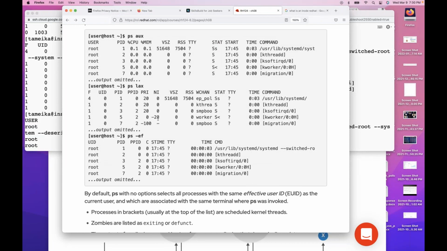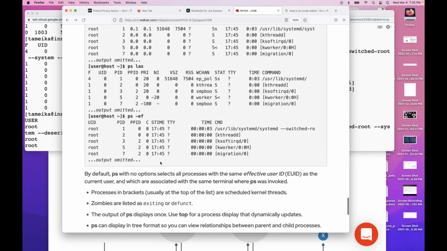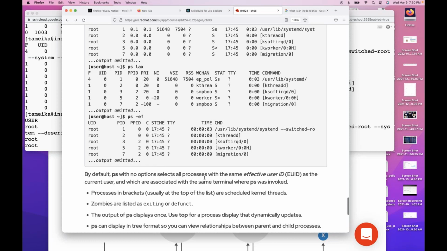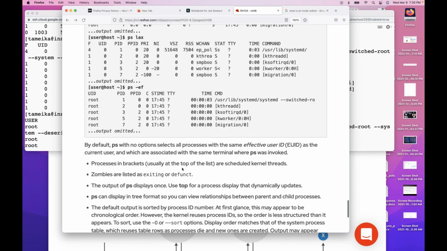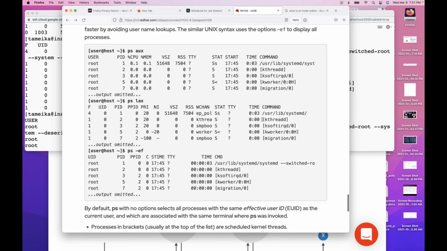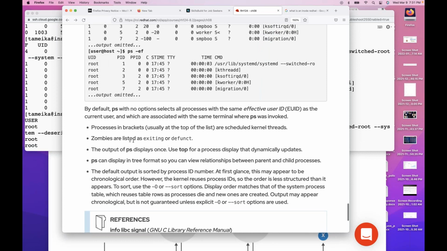So there's a difference in this command. Let's look and see. Right here's the difference. They're showing you that, and then the EF. By default, ps with no option selects all the processes with the same effective UID. Processes in brackets, usually at the top of the list, are scheduled kernel threads. So these right here, right? And then the zombies are listed as existing or defunct. And the output of ps displays once.